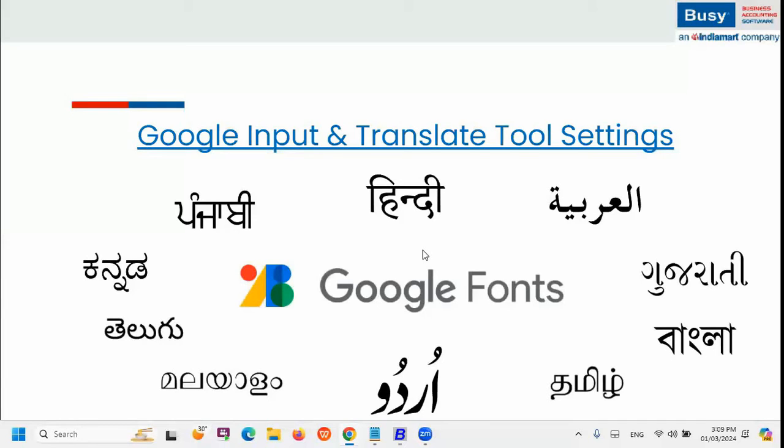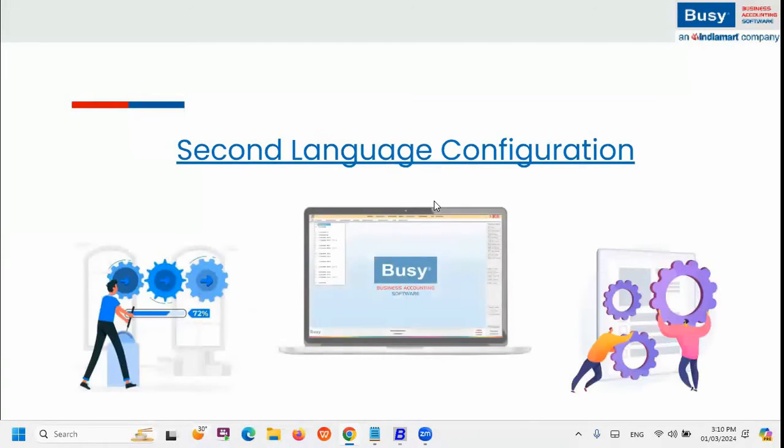Once the Google input tool is installed, you have to do one more installation, called font installation. For whichever language you require, you can install that font. For example, if you want Hindi, you can install the Hindi font. For other languages also, we need to install the related fonts. Then only this configuration will be successful. After installing the Google input tool and the language font on your computer, you can go to the next step.